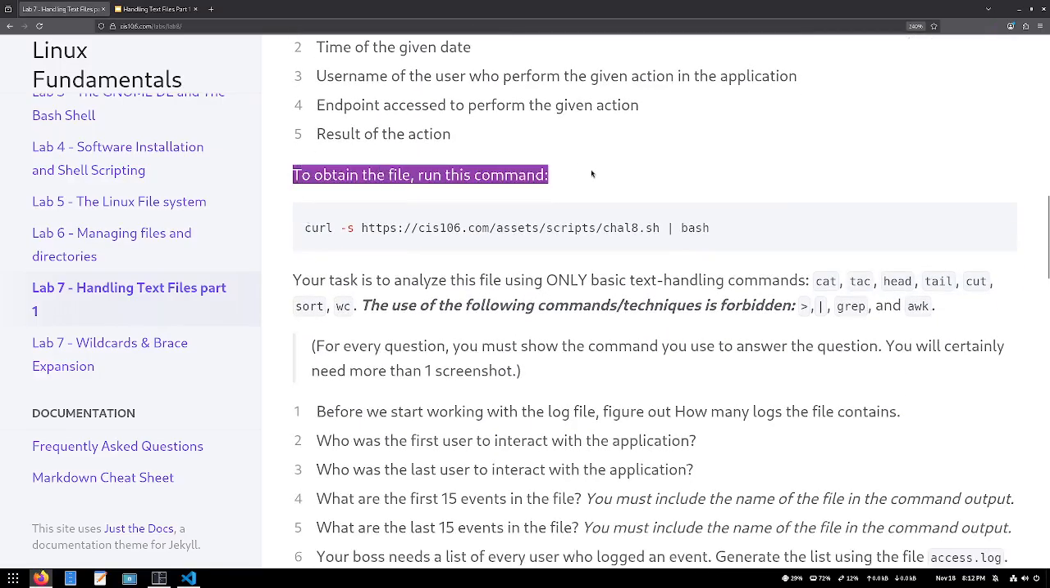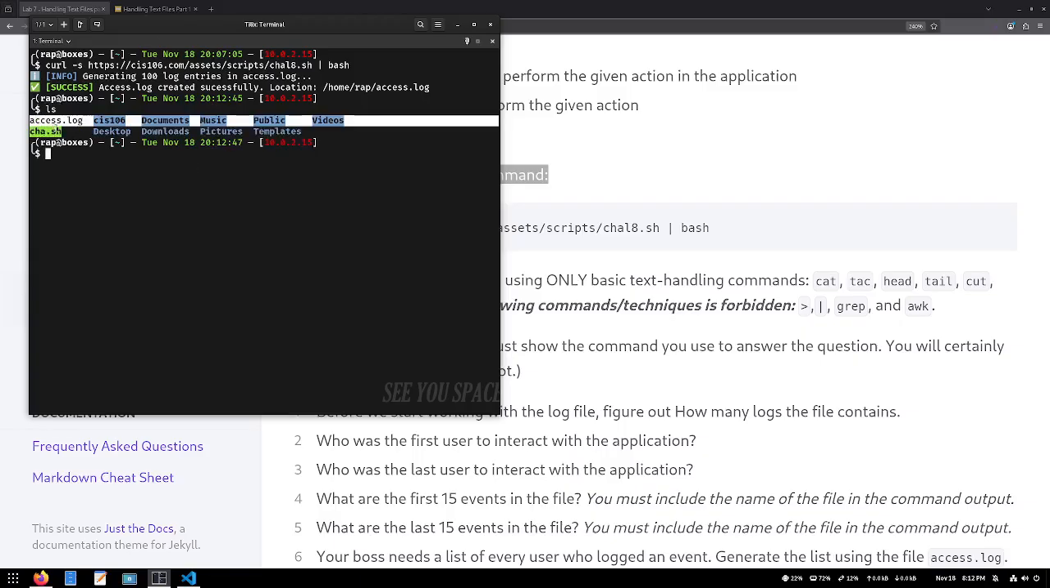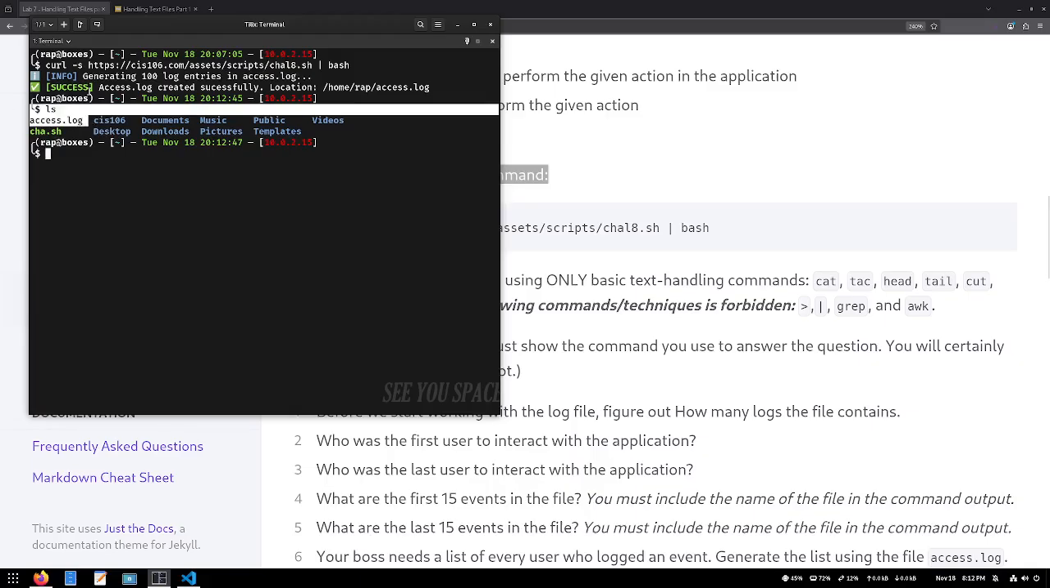To obtain the file, you need to run this command over here. So we're just going to copy, open our terminal, paste, enter, and boom. You're going to have a file now called access.log in your home directory.